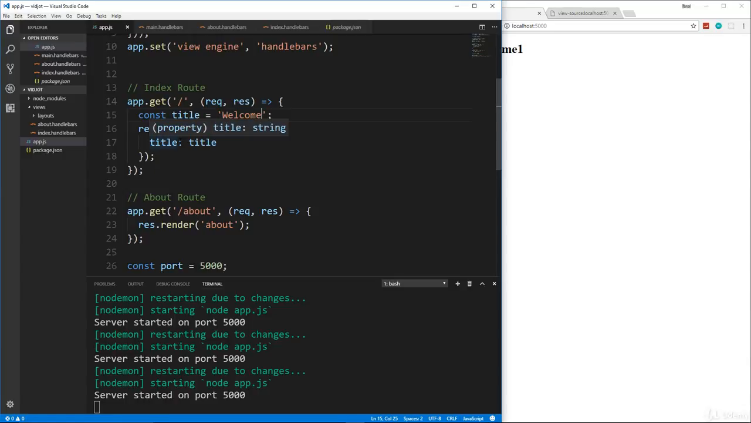Later on, when we get into working with the database, we're going to fetch from the database, and then we can pass the results into the view, and that's how we can insert data from the database into the view. But that's not for a little bit.